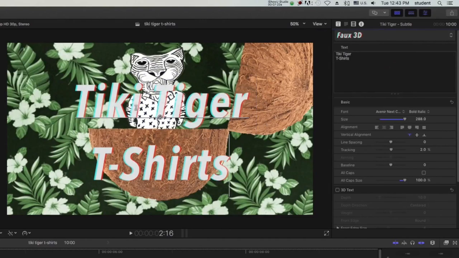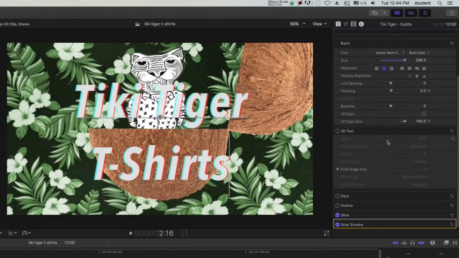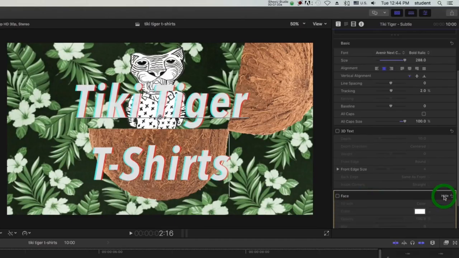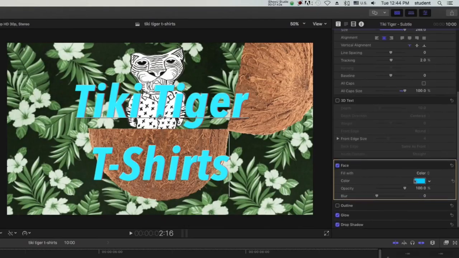And it's still a little bit hard to read with that white fill, so I'm going to come over to the inspector panel and go down to face. That's basically your text fill. And I'm going to hit show, check mark that guy, and let's choose, I like that blue, and go with that guy. So in this panel, there's a ton of options.